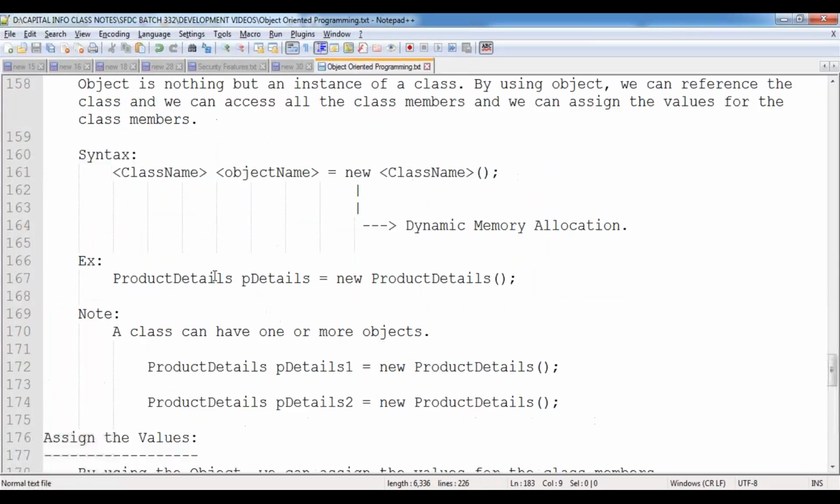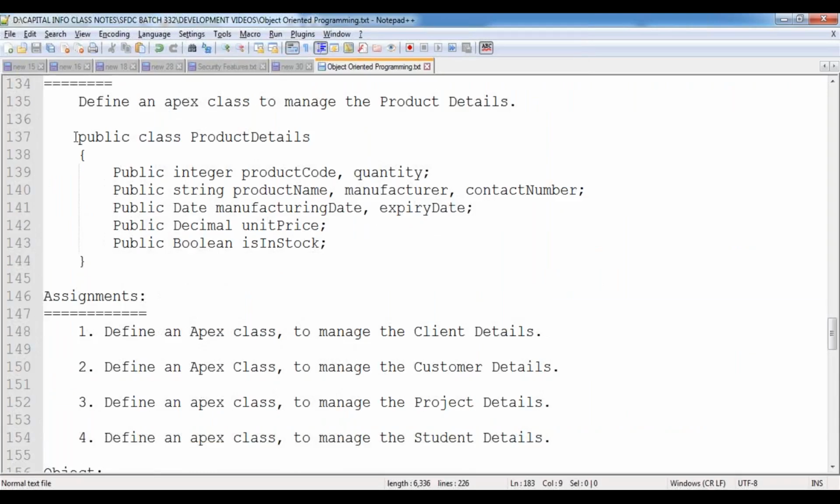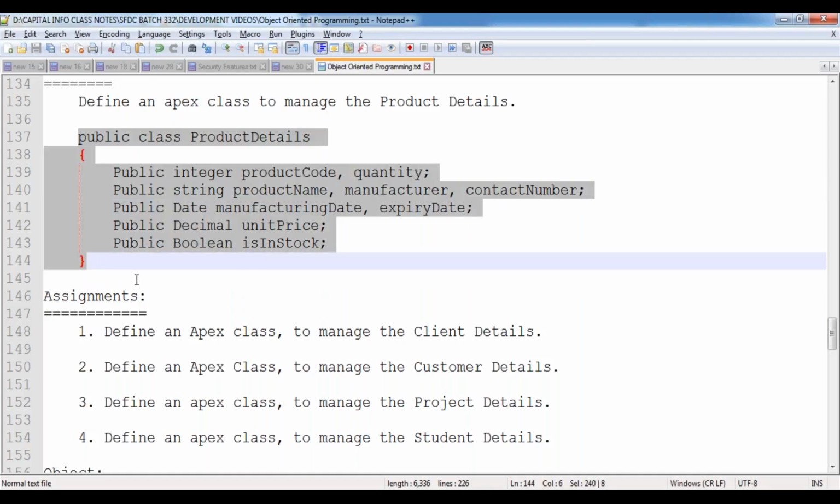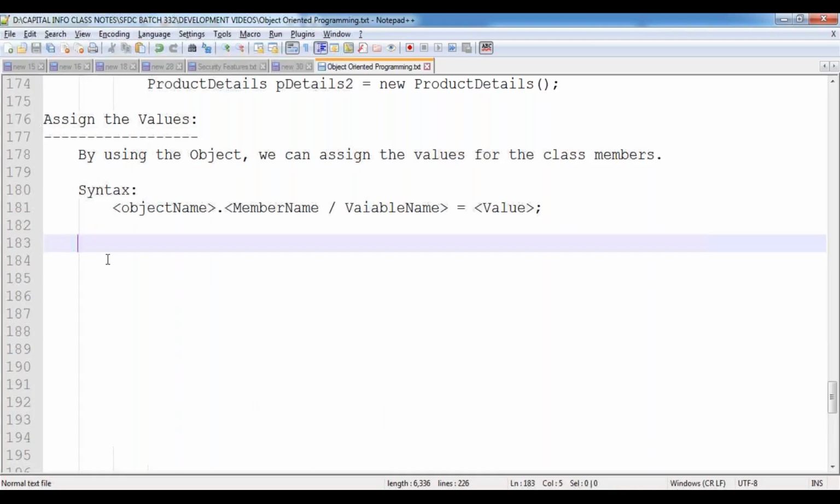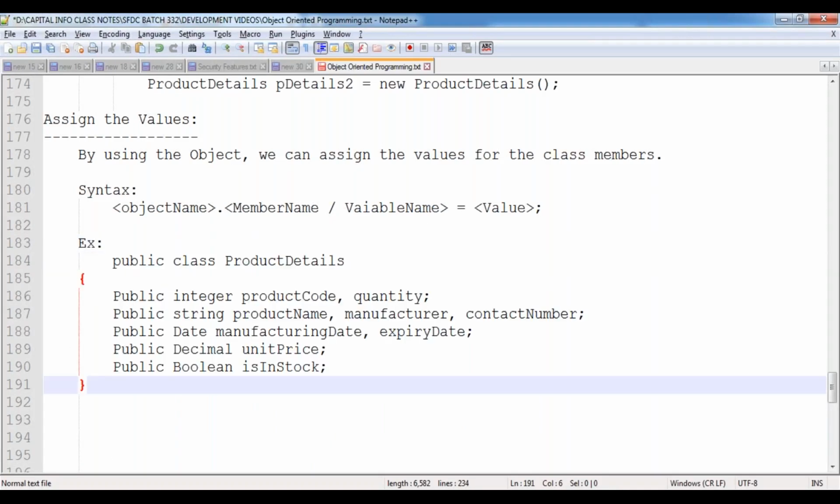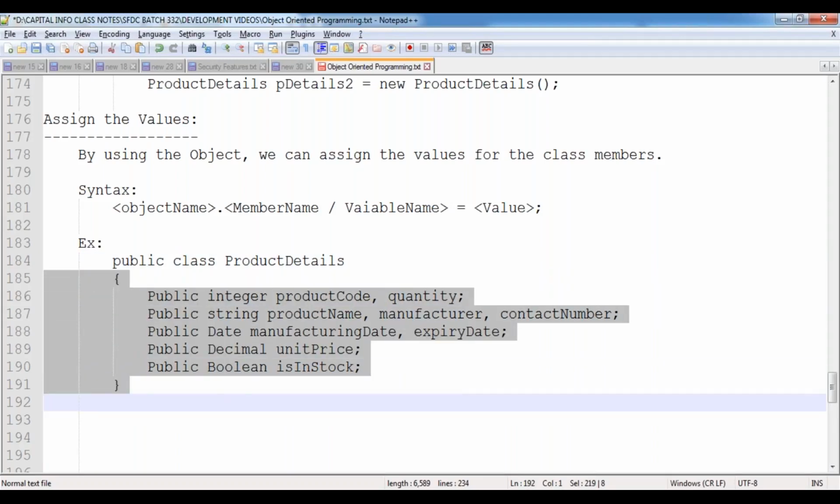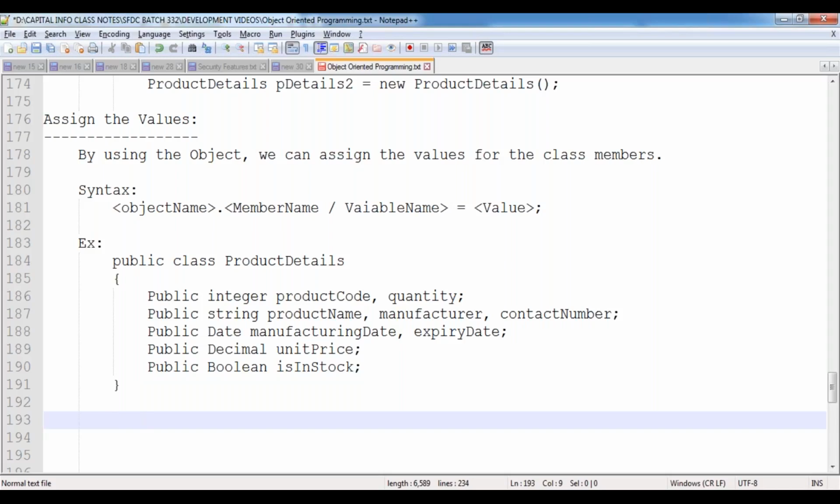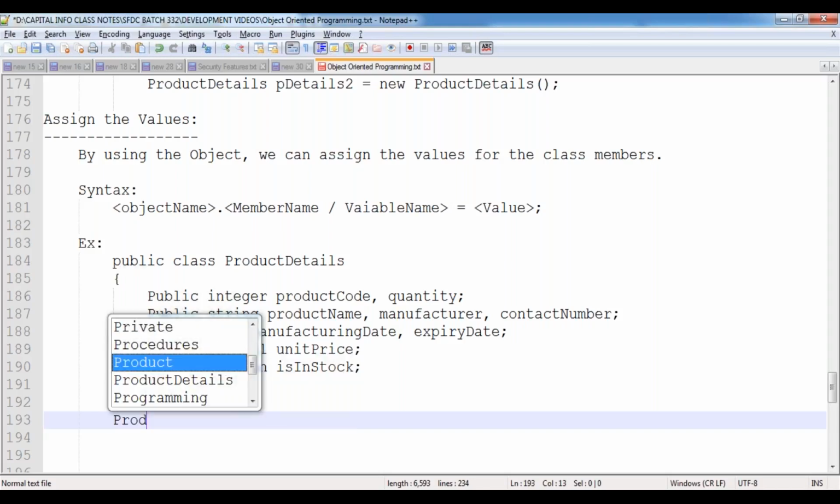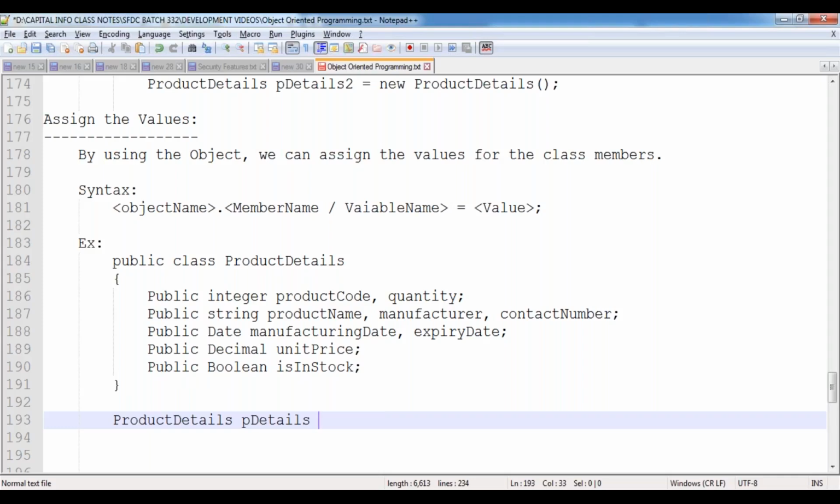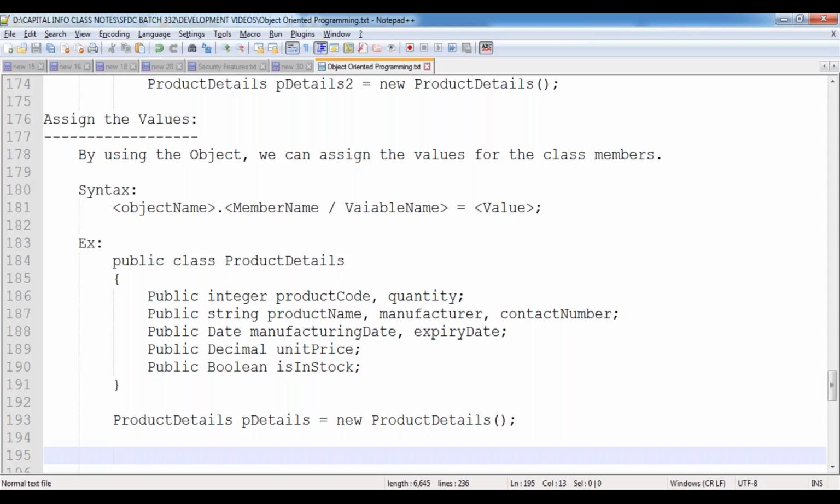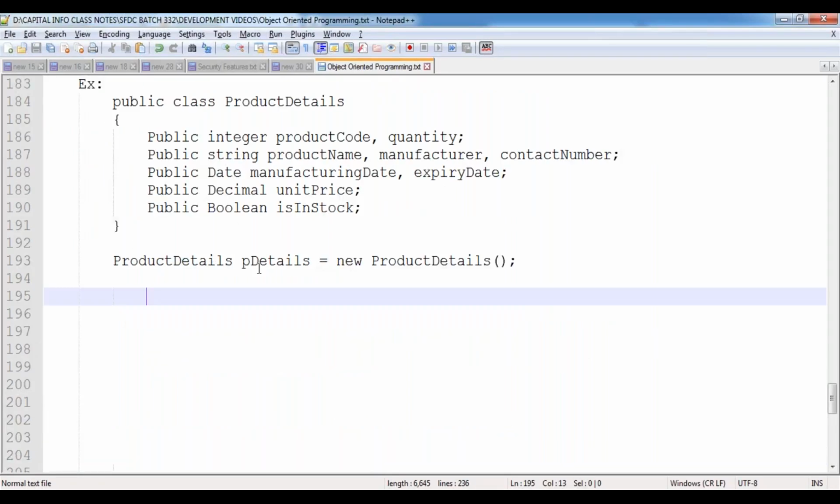So in this case, this is part of my product details class. What are the various members available? Product code, quantity, product name, manufacturer, contact number, everything is available. Let me show you one sample example. This is the class that we have. Now I want to create the object of this class. How can we create the object of the class? ProductDetails pDetails equals to new ProductDetails.